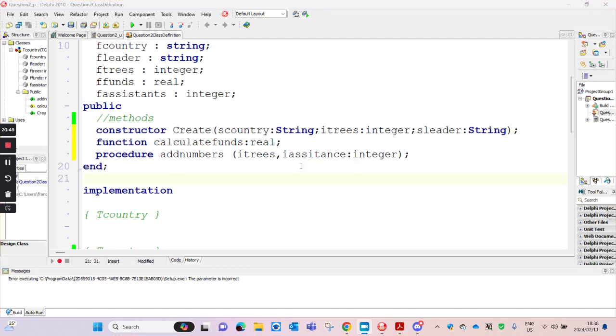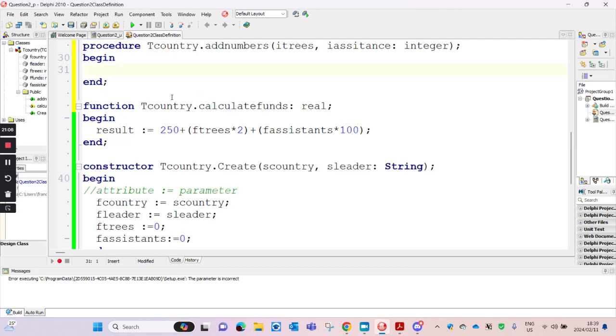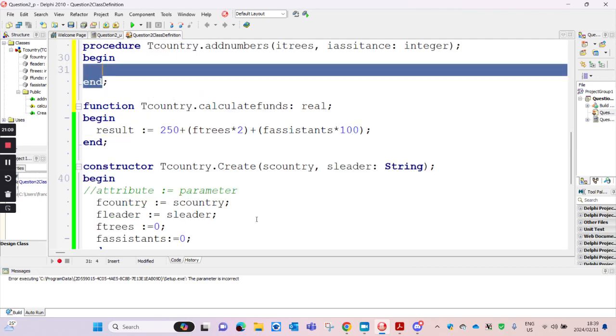All right, so they said we're going to receive two integers. So we do that. Then, because it's a procedure, do we need anything at the end? No, only a function has got that. So we go Control Shift C. We get that part. Now let's go look at the question.